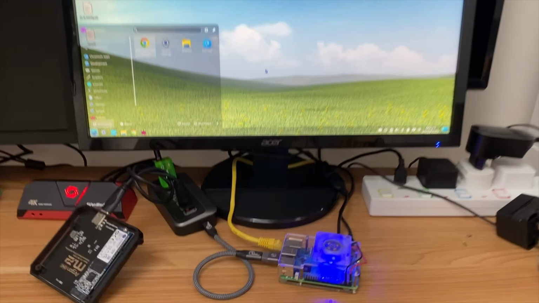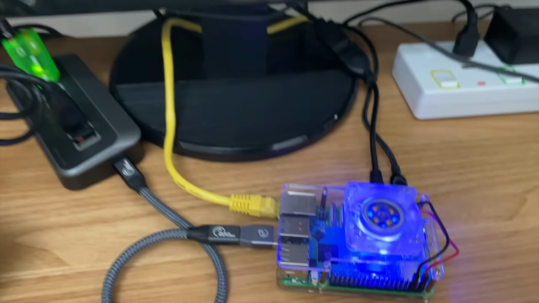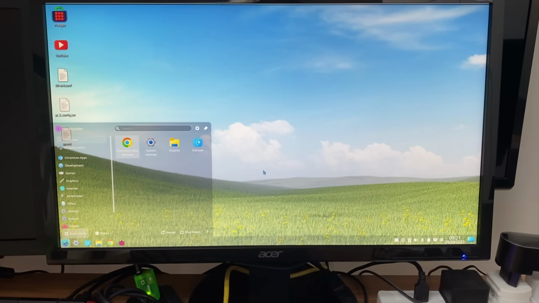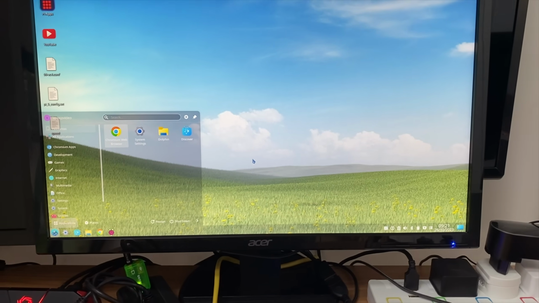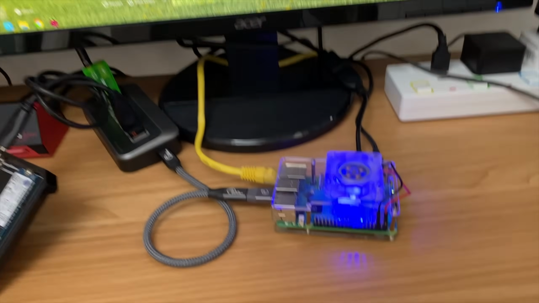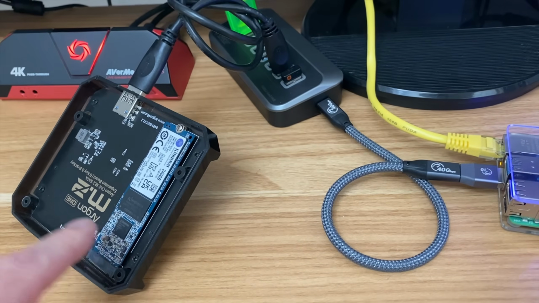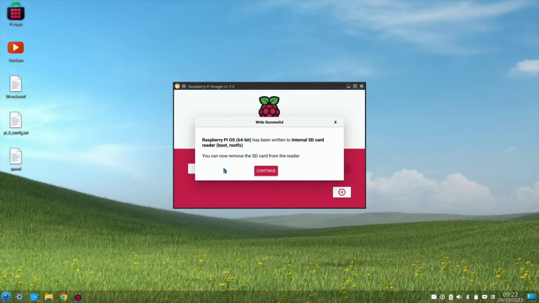Okay, so I thought I'd show how to get KDE Plasma onto the Raspberry Pi 5. It's my operating system of choice on the Raspberry Pi 5, and it's based on Raspberry Pi OS 64-bit, so it's the most stable, most up-to-date version. So I've already written it to a little micro SD card which is on here, currently running the operating system from an M.2 drive. And if I go into Imager, you can see that the file has been written.